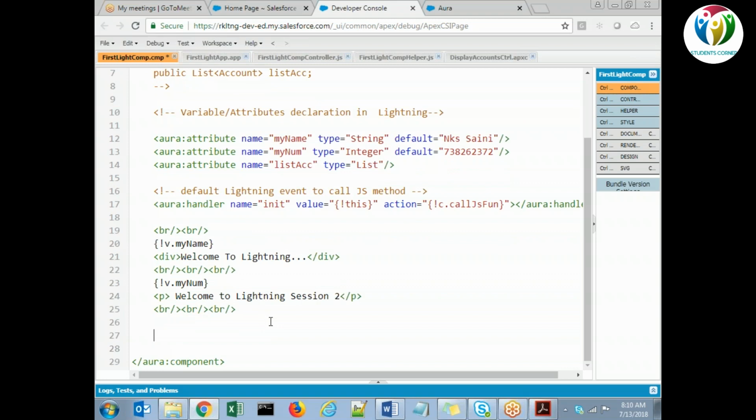See, first point: to get data in the JS controller from any variable, we use component dot get, v dot variable name, whatever is your variable.